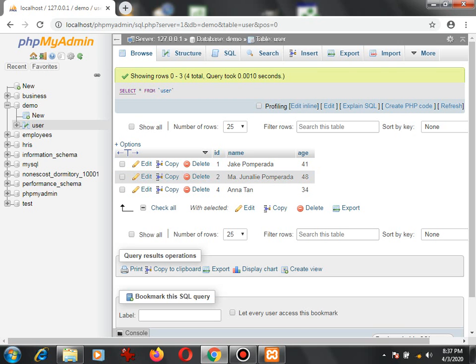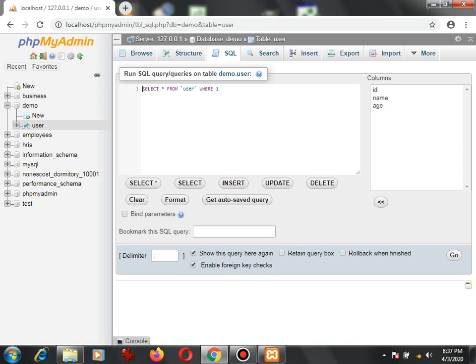If we want to verify using SQL, we go to SQL here, and then we will issue a command: select asterisk from user. After select, the asterisk means all the fields, from what table name. In this example, our table is user. Click the Go button.